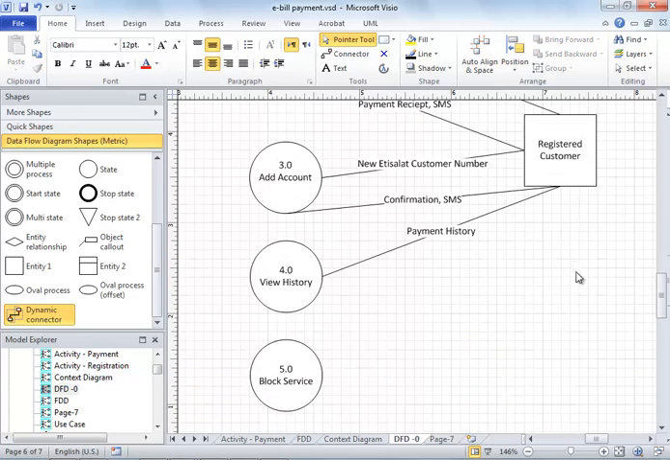For block service, now remember this. Blocking of service is a process, it's a functional requirement. But how does this happen? Does the customer have to do anything over here? Block service. No. Automatically it is blocked. Who does it?